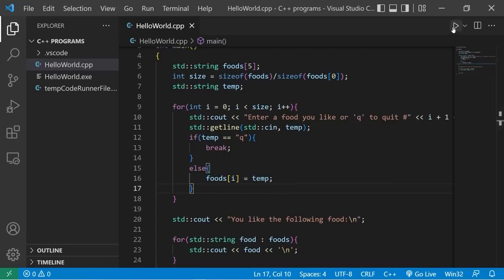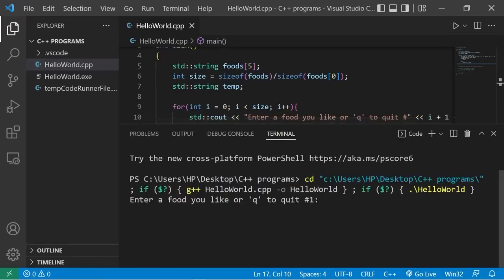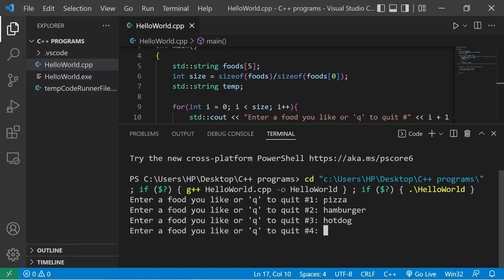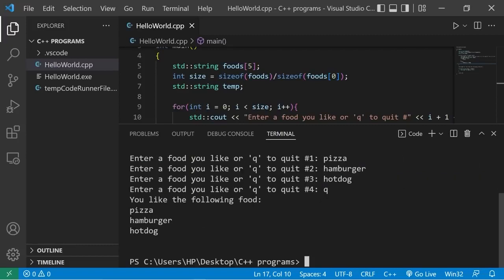So let's try this again. It should be better. Enter a food you like or q to quit. Pizza, hamburger, hot dog, q to quit. Okay, pizza, hamburger, hot dog.